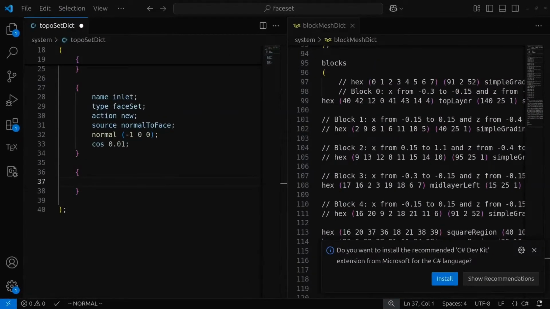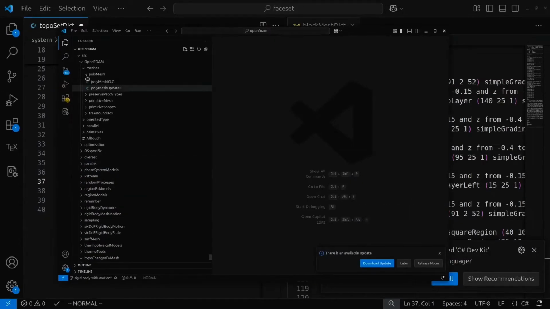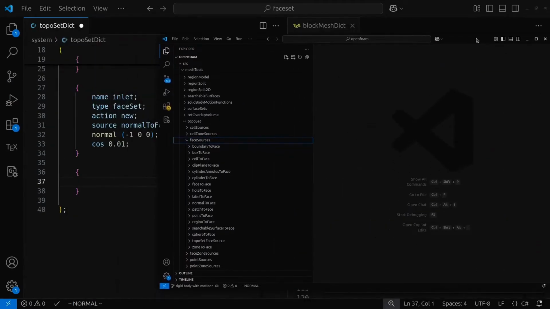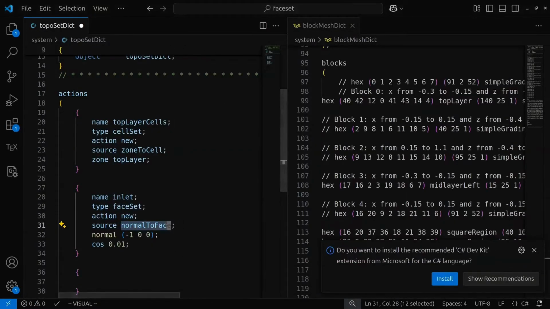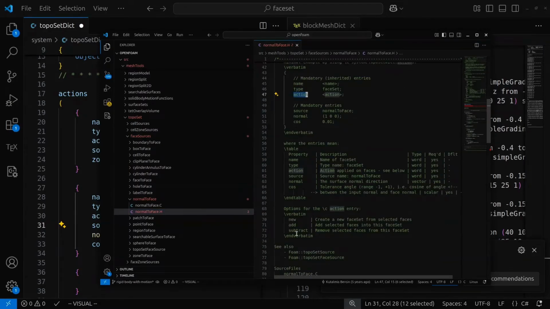Let me open the source code. In the source code, if you go to this face sources, there are various methods. The previous one that we have selected was using normal to face. This is how you can select. These are the mandatory entries. You have to put a name, then type, face set, action. Action can be new, add, subtract, and there are some derived actions as well, for example invert, subset, and others.